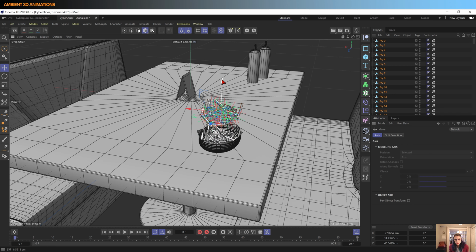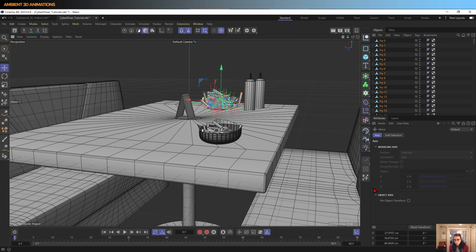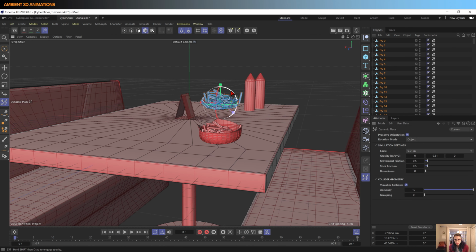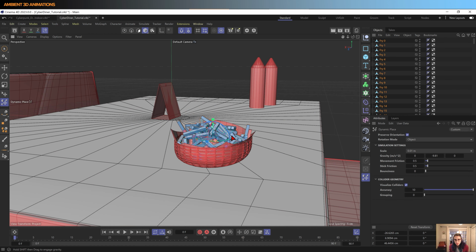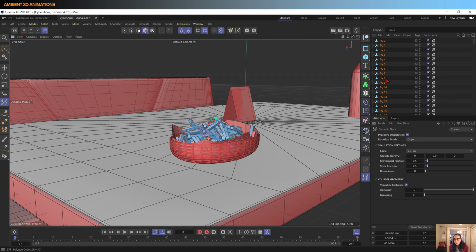I'm going to move these. I duplicated it and I moved it, and I'm going to turn on dynamic place. And I'm going to place these French fries on top of the other French fries. Look at how amazing that is.